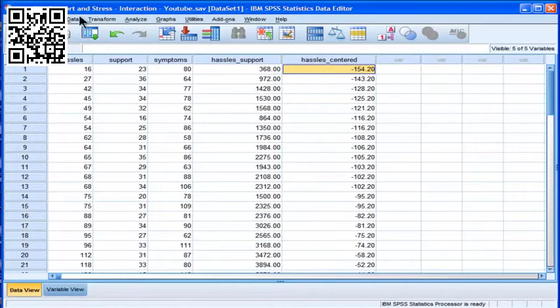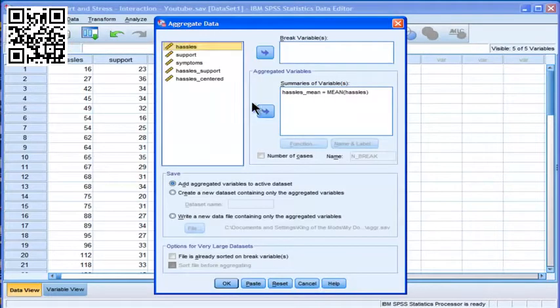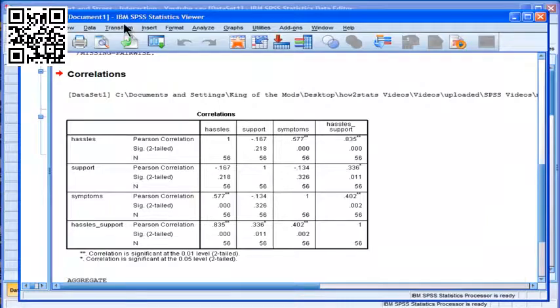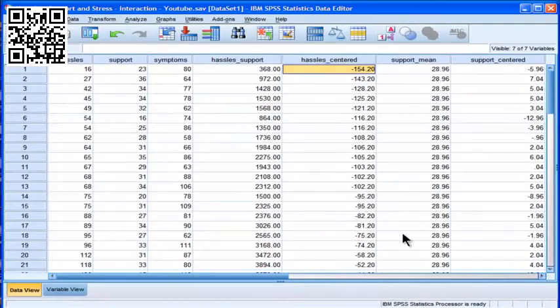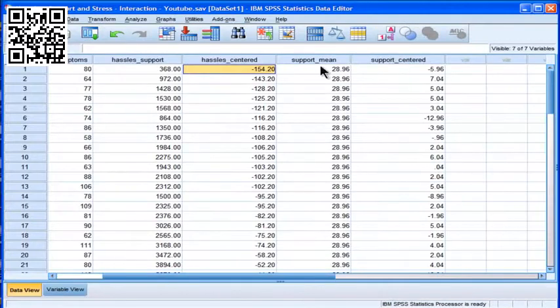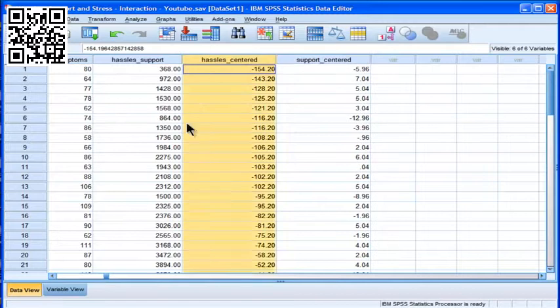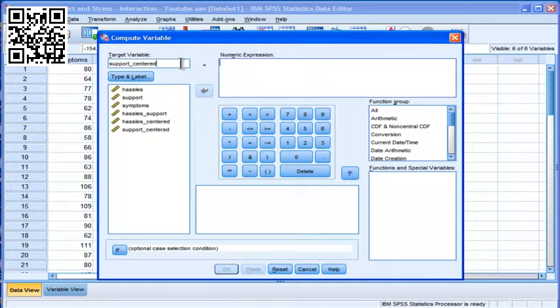And now I'm going to create my support centered variable. I'm going to use the same little aggregate trick in SPSS, and then transform, compute. Support centered: my support variable minus that support mean variable I just created. All right. So that's created two centered variables for me, a support centered variable and a hassle centered variable. And now I'm going to create a product term out of those centered variables to represent the interaction effect.